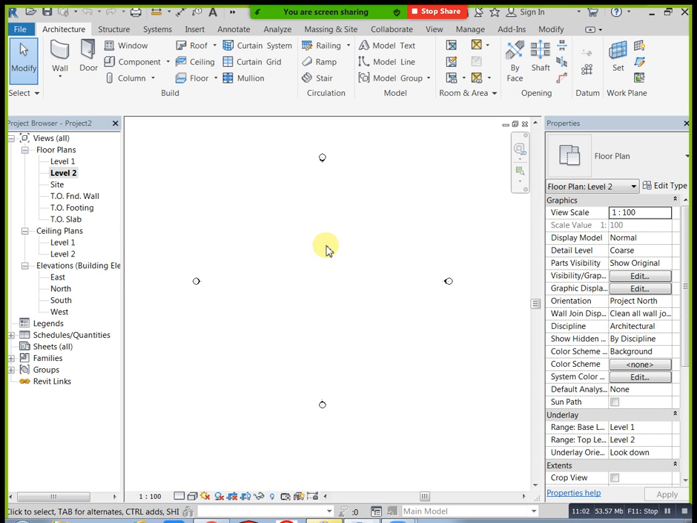See, here we have level 1 and level 2, and floor plans. Floor plan means nothing but a plan view we consider. This is the level 1 floor plan view, this is level 2. If you need to create a number of levels, you can create them, I will explain that. These all are floor plan views.